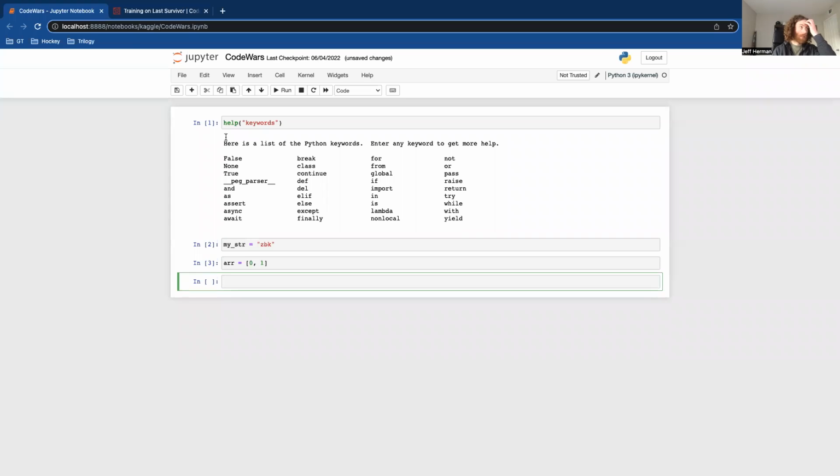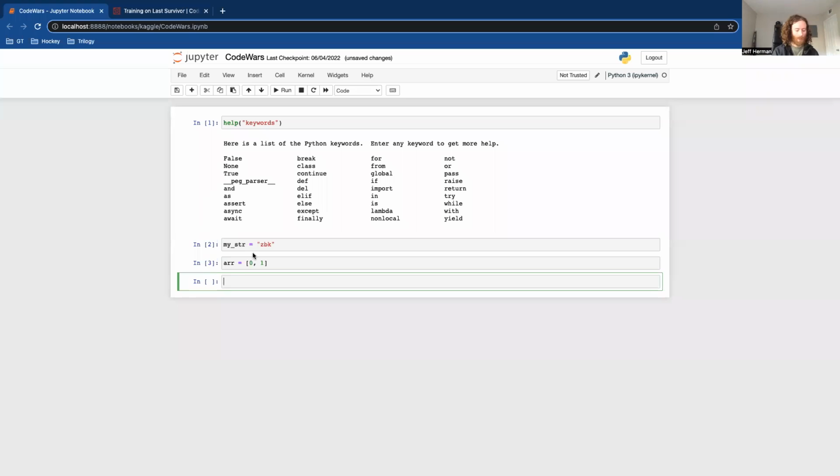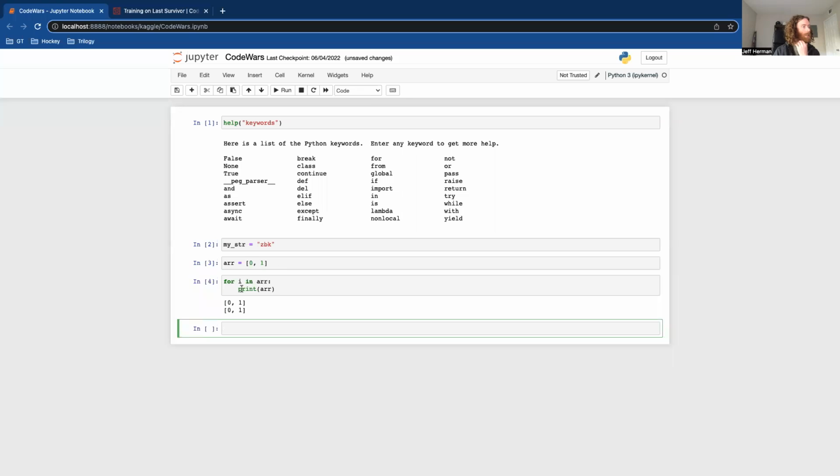So with this kind of problem, my thought is I'm going to do it just like they did it here, where I grab the first element from the array, remove that from the string, grab the second element, remove that from the string. So to me, that's a for loop problem where I want to iterate through this array. So let's say for I in array. I'll make sure I know what I'm seeing. Oh, I don't want to print array. I want to print I.